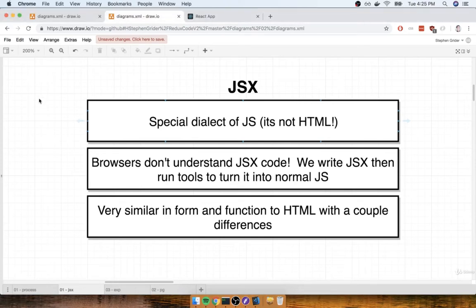In the last section, we started learning a little bit more about JSX. We learned that it's technically JavaScript, it's not HTML that we're writing, and we also learned that browsers don't know how to understand JSX code. So we use tools like Babel to take our JSX and then turn it into normal JavaScript.